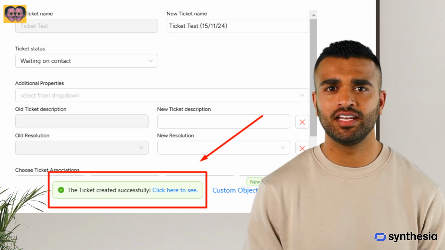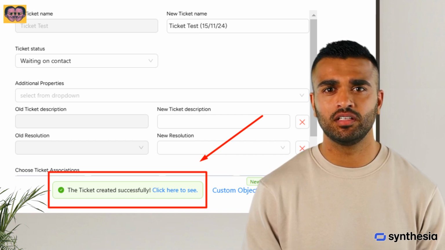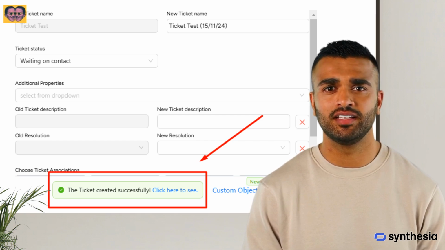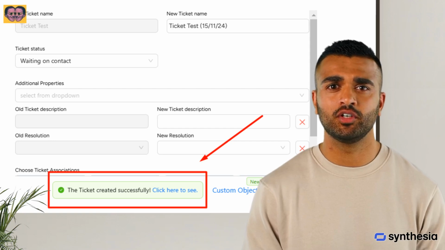Once all details are set, click the Clone Ticket button. A confirmation message will appear, indicating that the new ticket has been successfully created. You can click on the link to view the newly duplicated ticket.